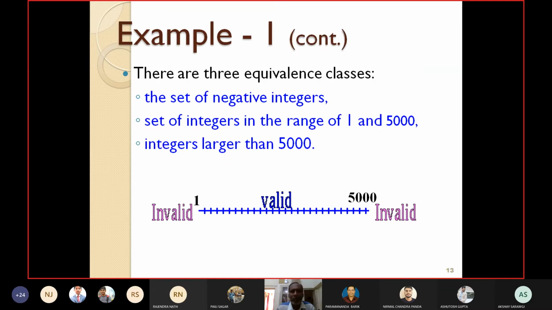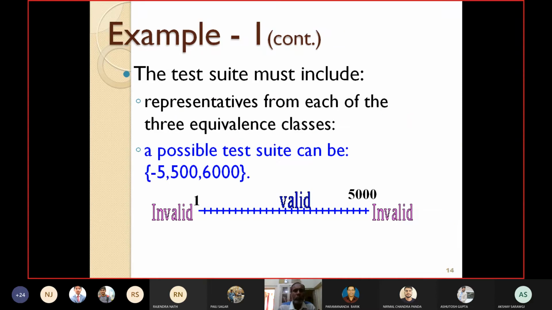So you can see there are 3 equivalence classes. The set of all numbers less than 1, that means the set of all negative numbers. Then the set of integers in the range of 1 and 5000, and the set of integers larger than 5000. So 3 equivalence classes I have got. Now I will take 1 sample value from each equivalence class. That will be my test case.